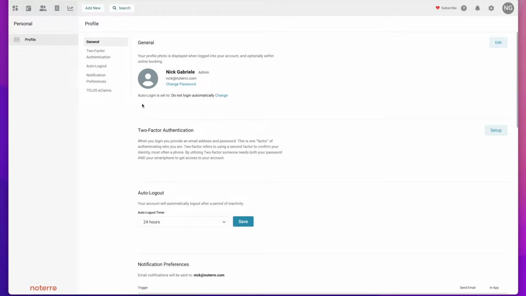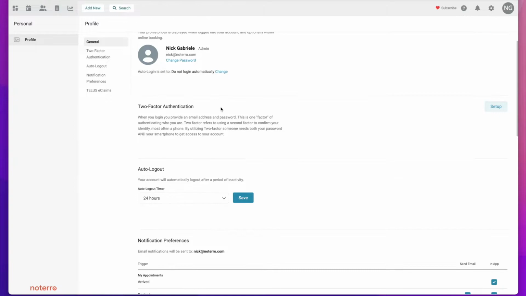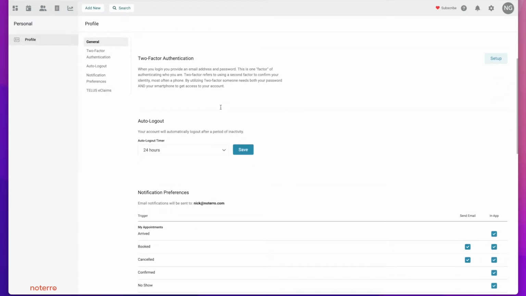And my auto login is set. Do not log in automatically. If you have this set, it'll bypass your selection screen when you put your password in to log into Notero. The next is two-factor authentication. Two-factor is just an additional code that you'll need to put in when you log in. There's a setup, you just have to click on setup if you wanted to enable two-factor authentication.